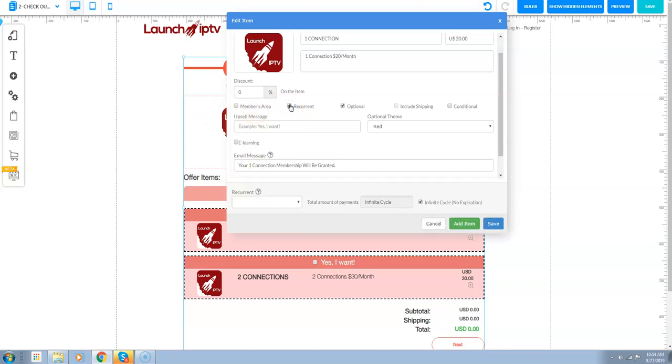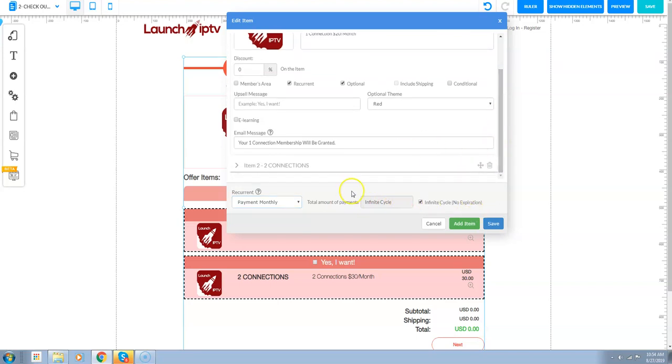You can check the recurring and it would tell you how many payments. This is going to be a monthly payment. It's going to be an infinite cycle. It's not going to expire. It will stop when they cancel it. And then you just go ahead and save that and you're done.